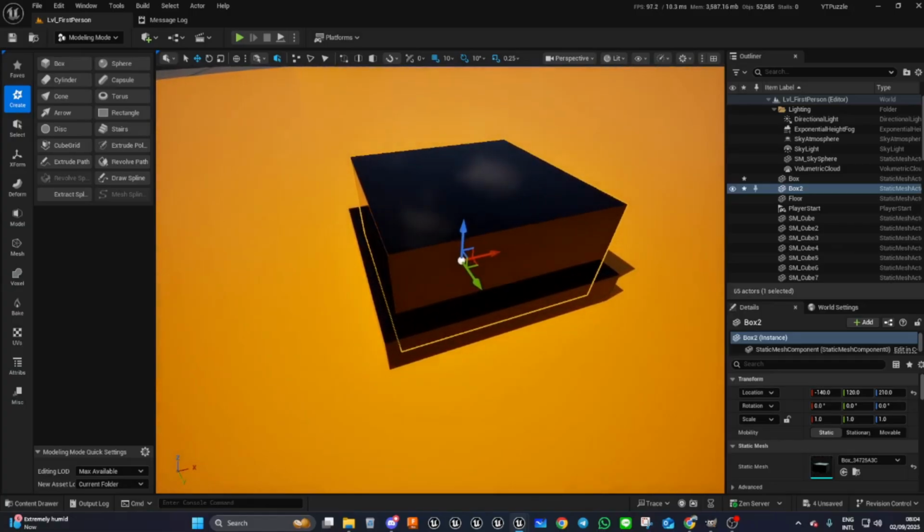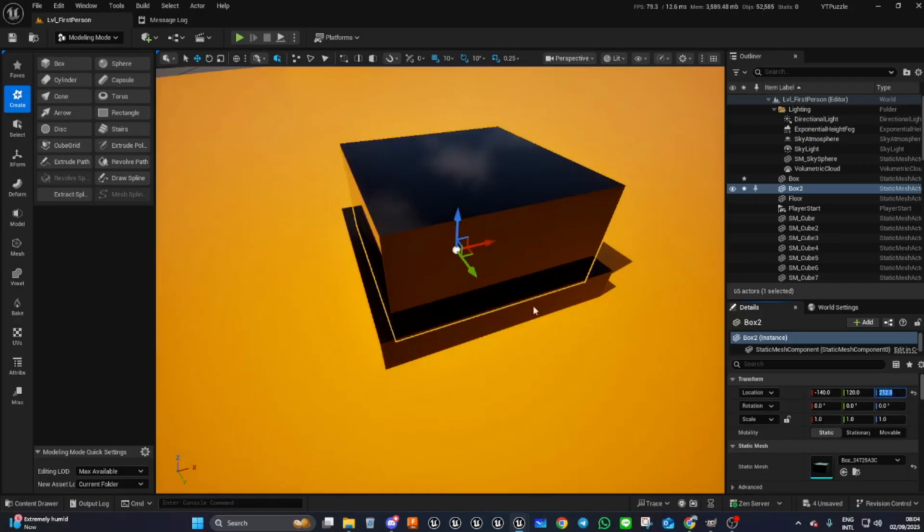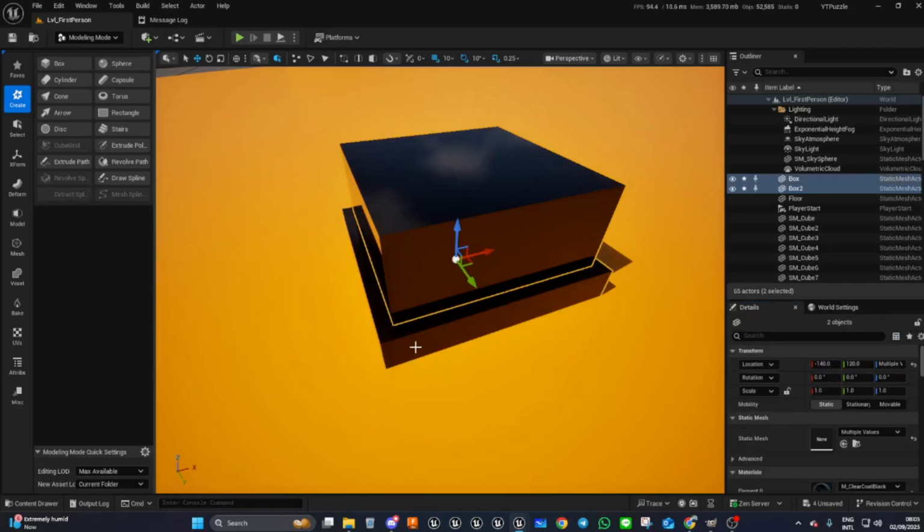But we want to raise this up a little bit. So we want to raise it up 2 mils. So we're going to say this is 2, 1, 2. You see, it just raises it up. And we're going to select both by holding down the Shift key. You should see in your outliner that we've selected both.